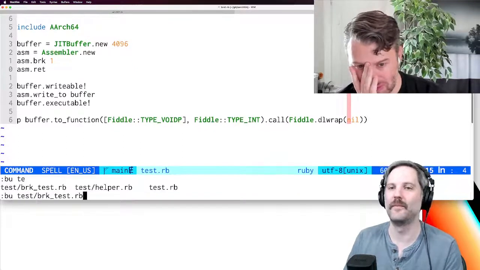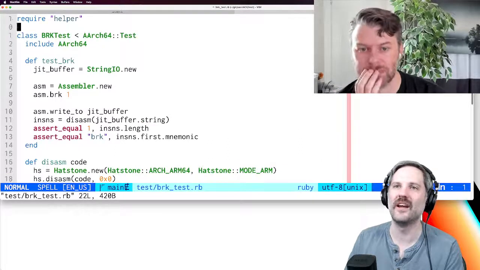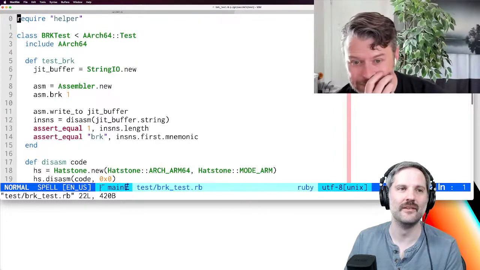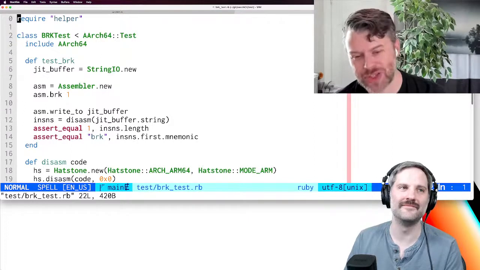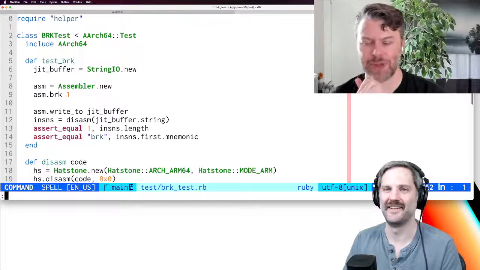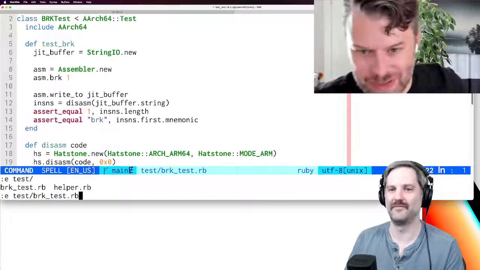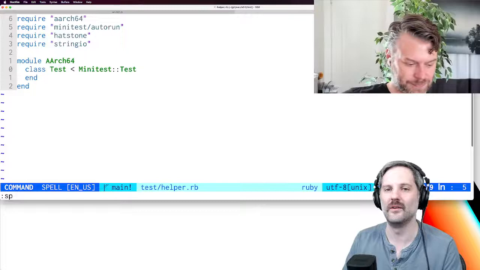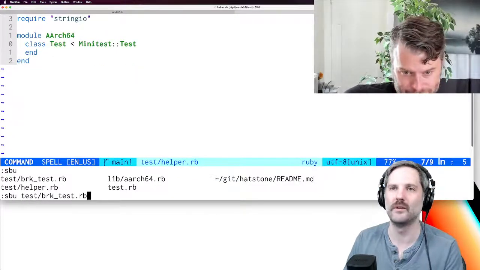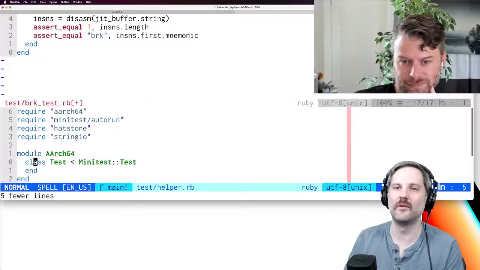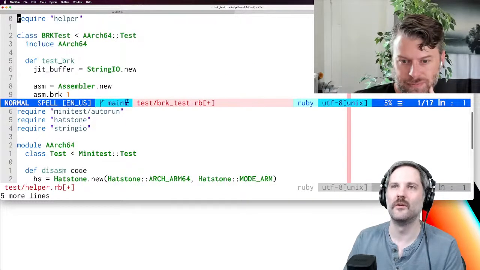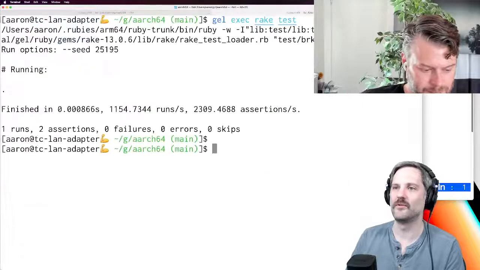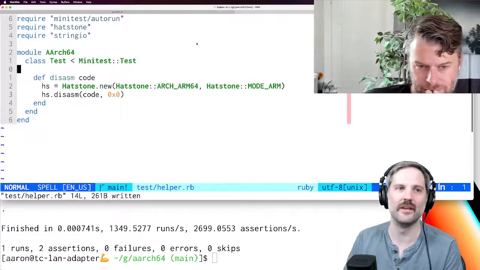Yep. Oh, do I really want to have a different file for every instruction? I was going to ask that question earlier. For now, don't overthink it. Your disasm should probably be in your parent test thing. Let's pull that up. Okay, so we got this here, and then make sure our tests are still going.